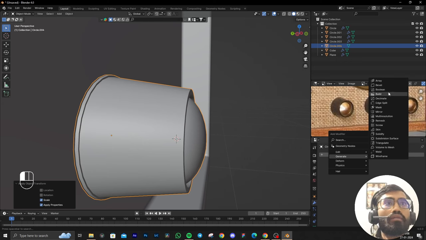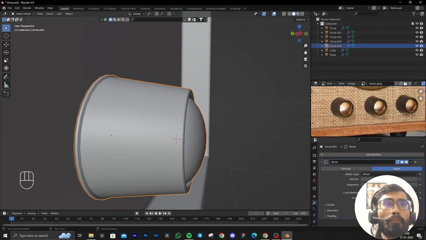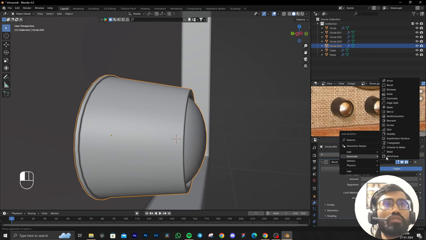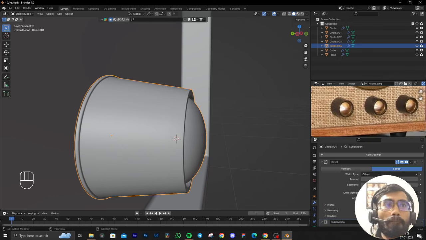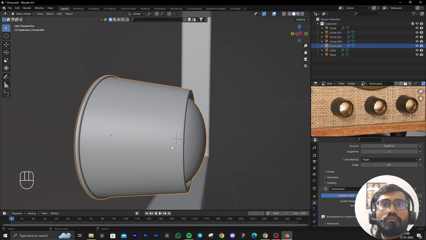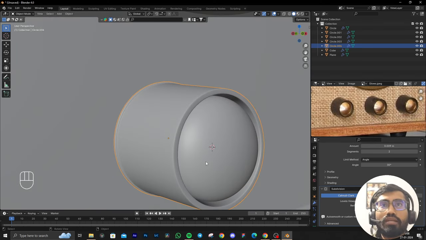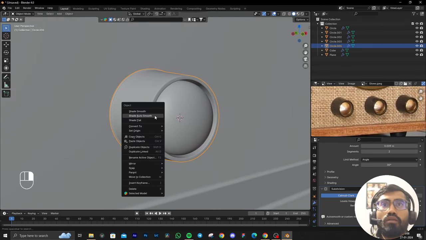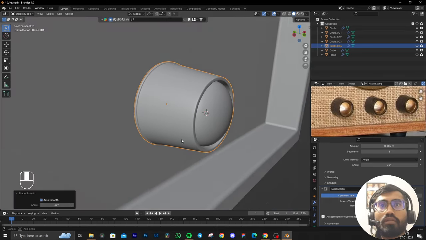Let me add a bevel modifier here, hard normals. And again, we're going to use the subdivision surface. Make it look clean. It can look more clean, like this.